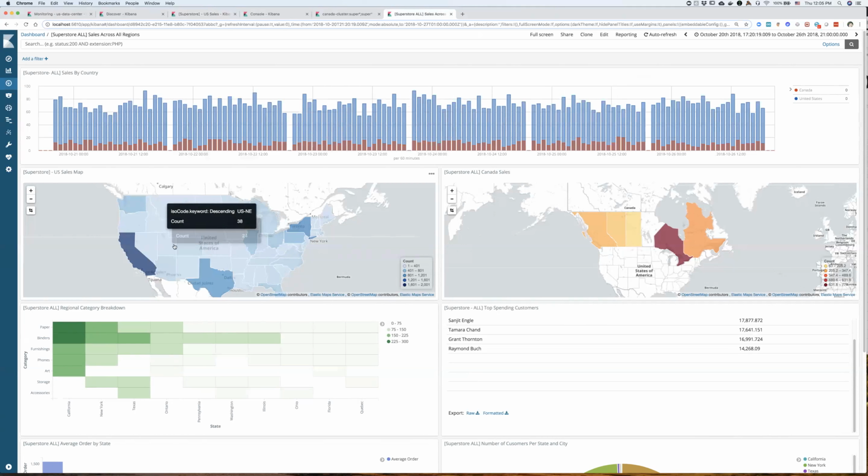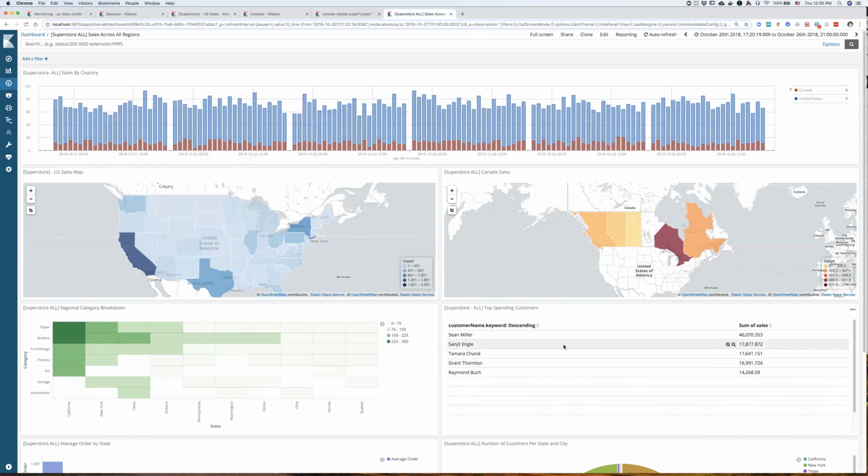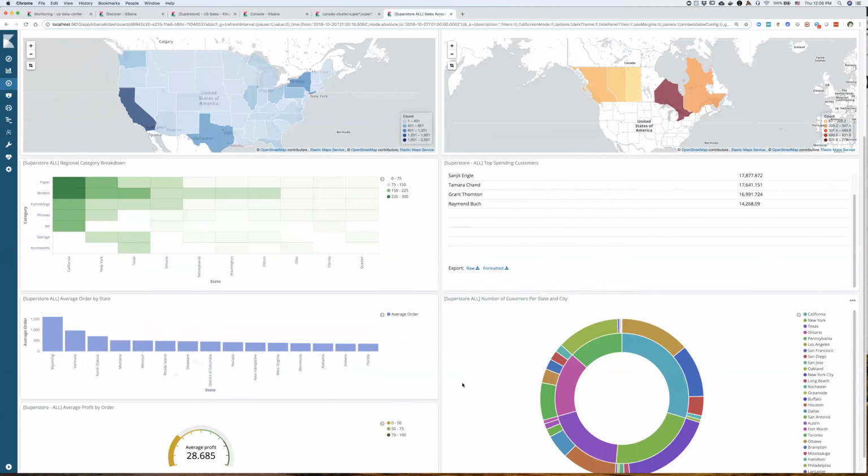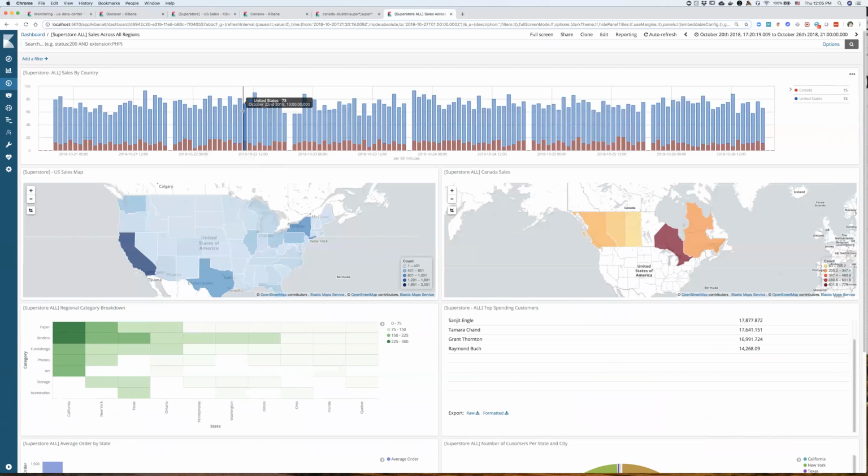And I have a map of both Canada here and the United States here. And I have a breakdown by category, not just by states, but by provinces as well. And I have my top spenders across both countries. And I have unique customers broken down by region and by city over here. And if I want to drill down on a particular country here, I can still do that.